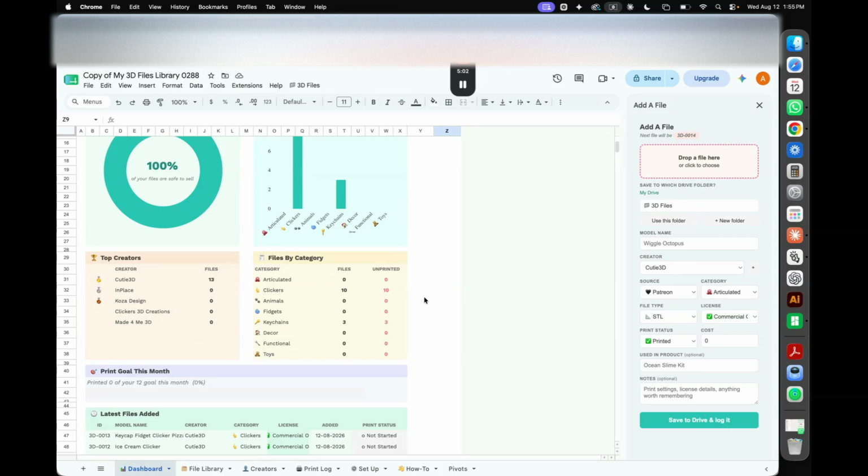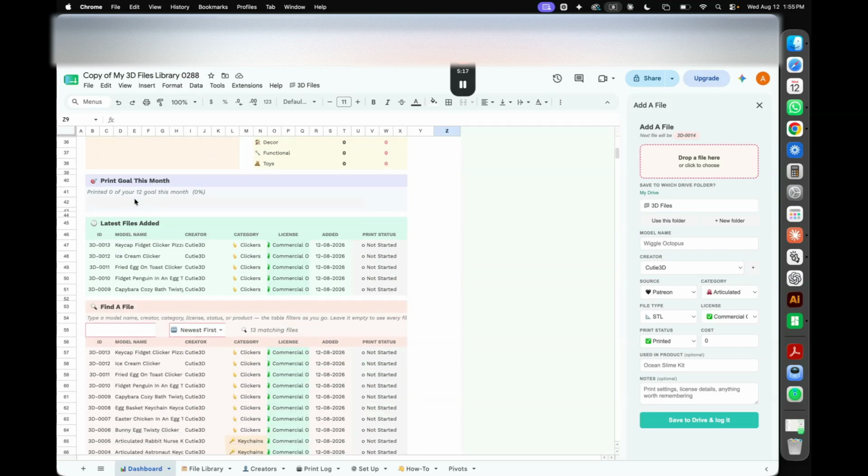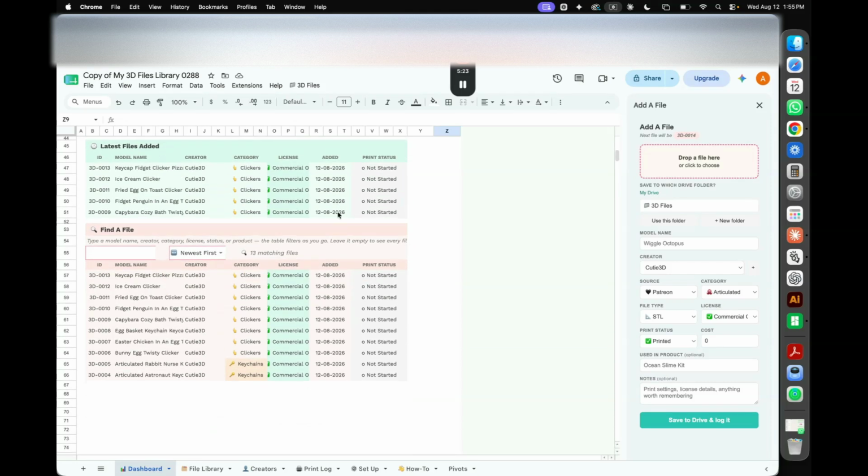So I can keep track of everything that I'm paying for, everything that I am allowed to sell, and things like that. Here, files by category, it shows me that I have 10 files for clickers and 3 files for keychain. I haven't printed anything this month. Here's the latest files added and the date that they were added.